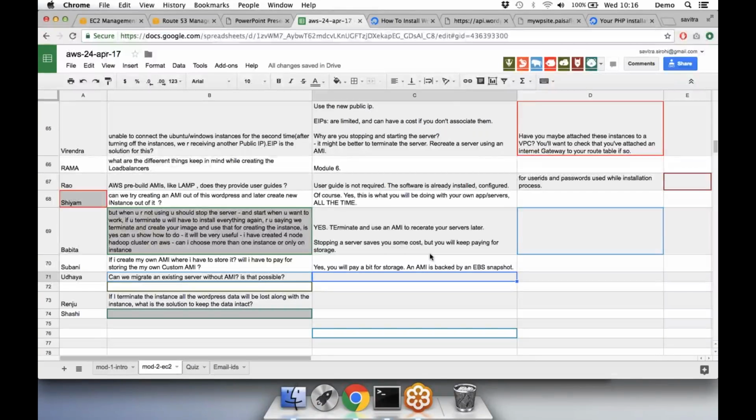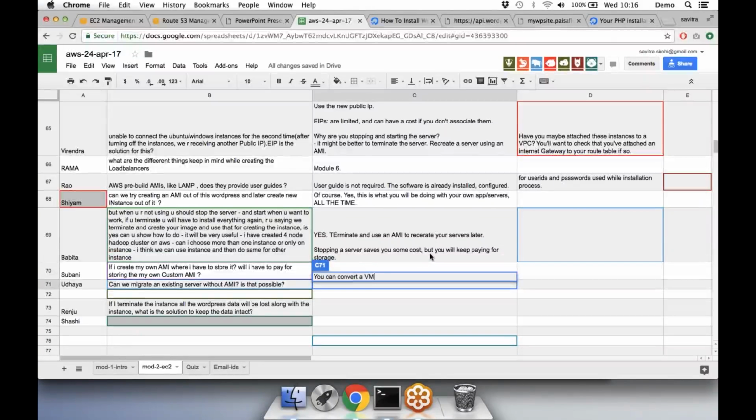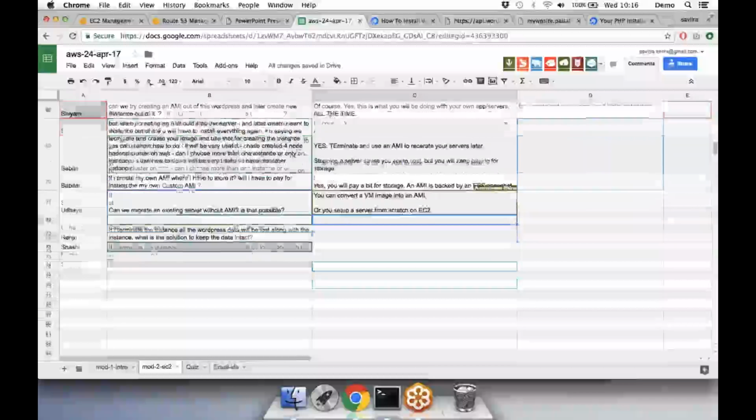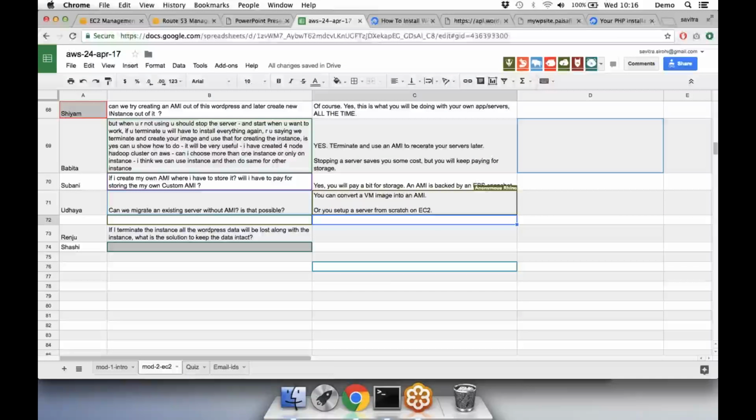Okay, Udaya, can we migrate an existing server without an AMI? Is that possible? Yeah, you can import, you can convert a VMware image into an AMI. This is one way of doing it, right? Otherwise, you set up a server from scratch on EC2. So you can set up your server and application from scratch, and then create an AMI out of it. Okay, so it's not a problem.